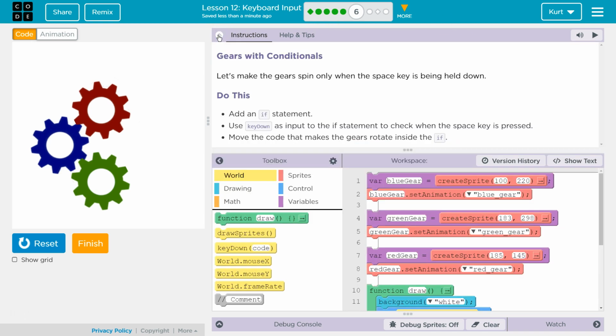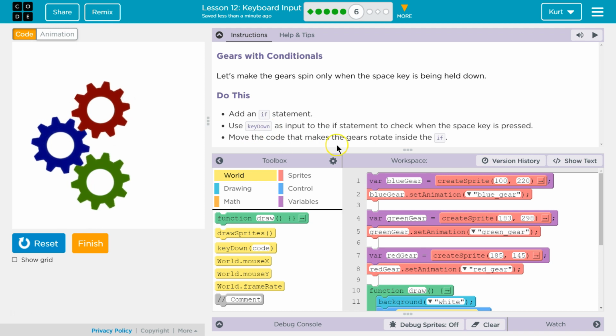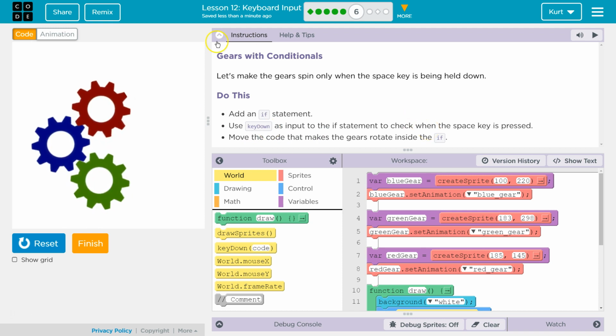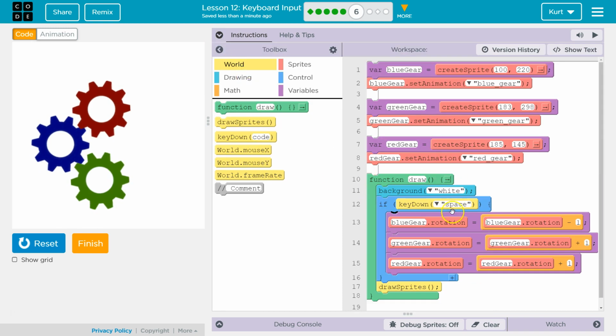Let's just make sure the gears move only when I hold space. Yep, we have. Awesome. So putting the rotation in the if statement is what worked for me. Great, let's keep going.